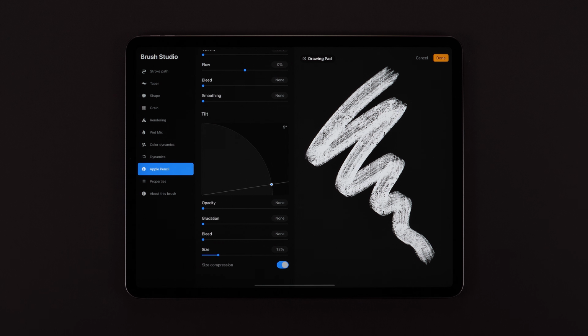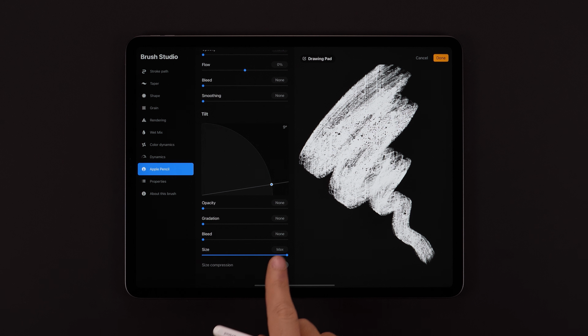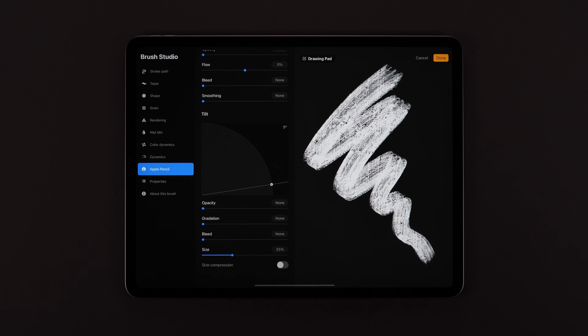Size is pretty straightforward. At higher values, we get more of a push in stroke size when tilting our pencil. With size compression toggled on, then we condense and normalize the range of size that our brush can achieve using tilt. With compression toggled off, we get a more aggressive ramping of potential size variation in our stroke.